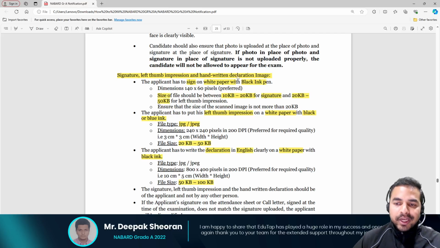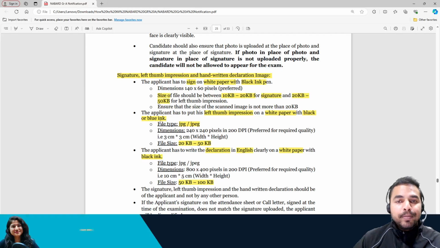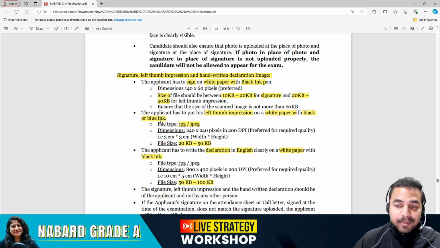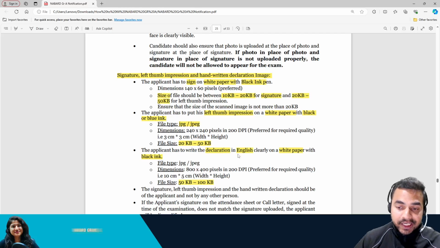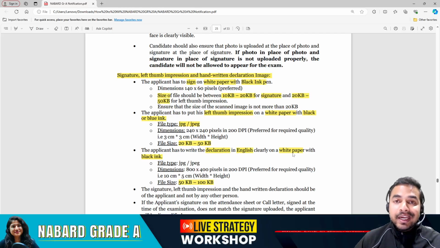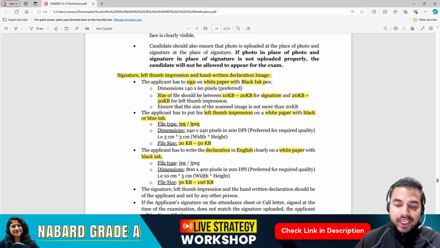If I talk about the left thumb impression, then it must be on a white paper with black or blue ink. It can be in any ink, either black or blue, and the size of the image must be between 20 KB to 50 KB. In case of the handwritten declaration, it must be in English and clearly on a white paper with a black ink, and the size must be between 50 KB to 100 KB.